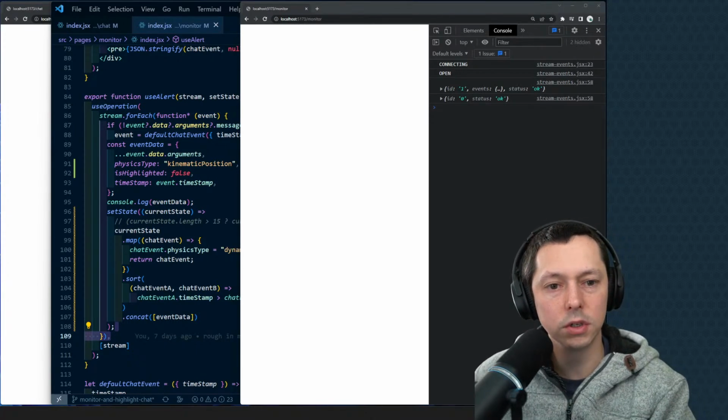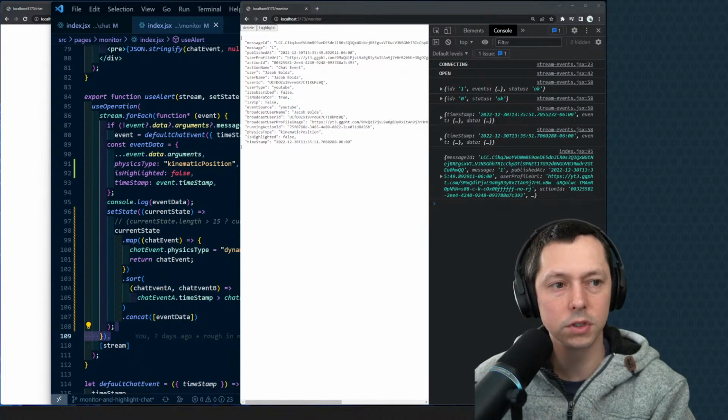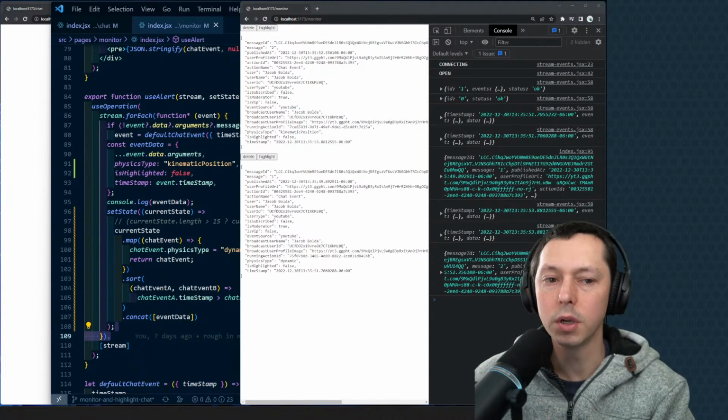Ironically, we still didn't get to the physics highlighting part of it. We've been getting stuck on random React stuff.